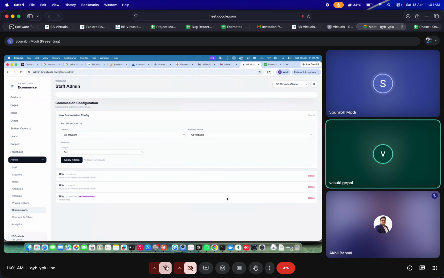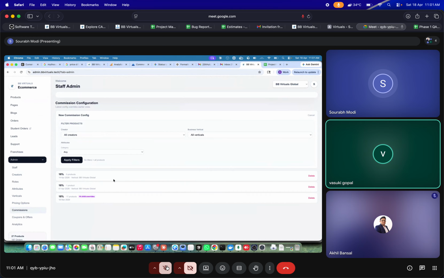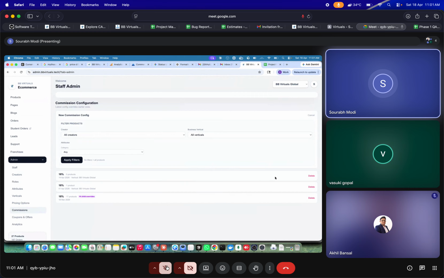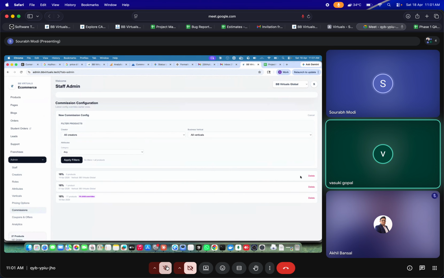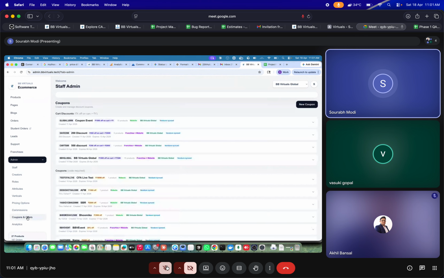And whenever we are modifying the commission or coupon or whatever, we should also have this snapshot for these. If something is edited, we should also know what the older value was. So this is what we have.